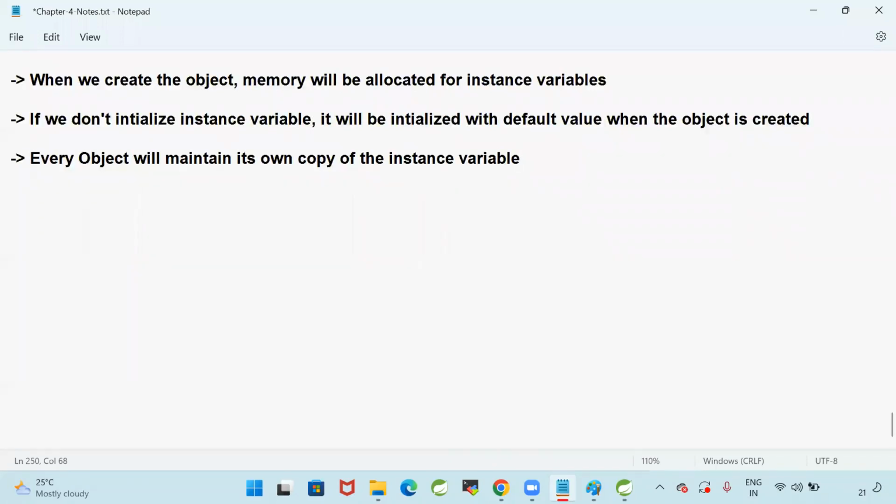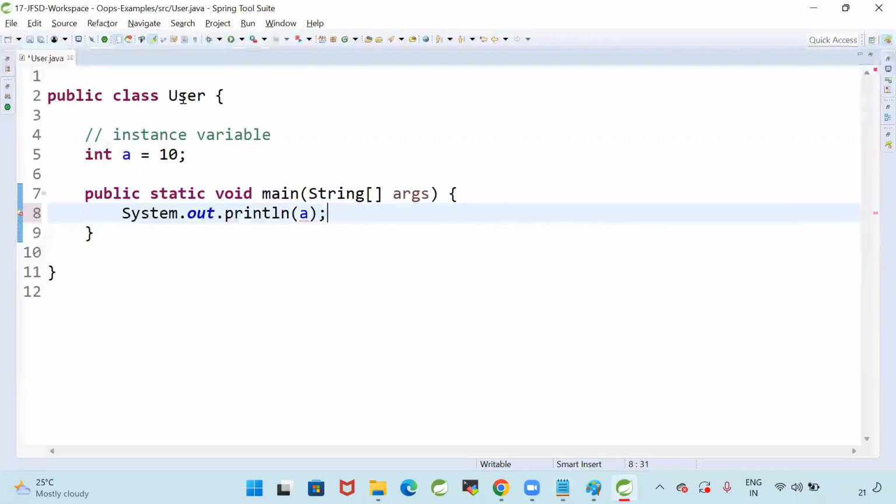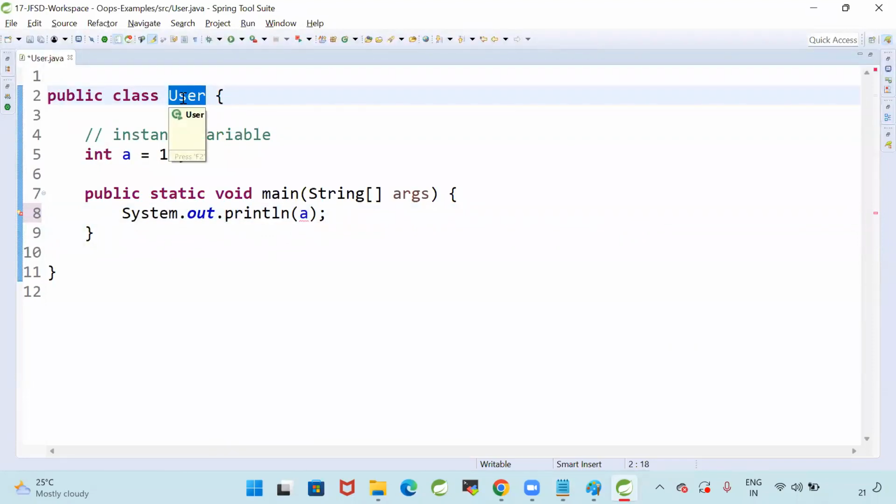For one class, I can create 2 objects, right? That means memory will be allocated 2 times for the variable. Getting my point? Every object will maintain its own copy of the instance variable. Why? Because now I have a user class. Ramu is one user, Rani is one user, Ramesh is one user, Suresh is one user. Every user's age will be different.